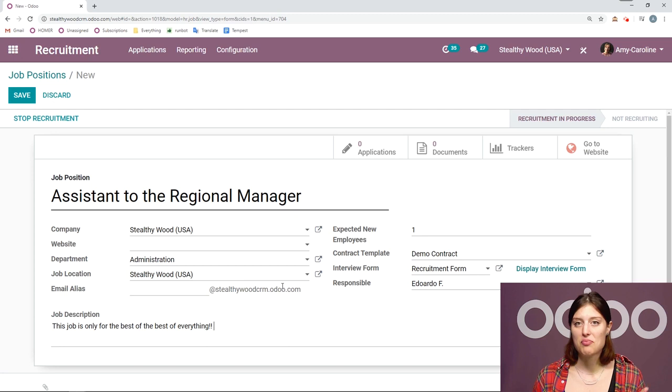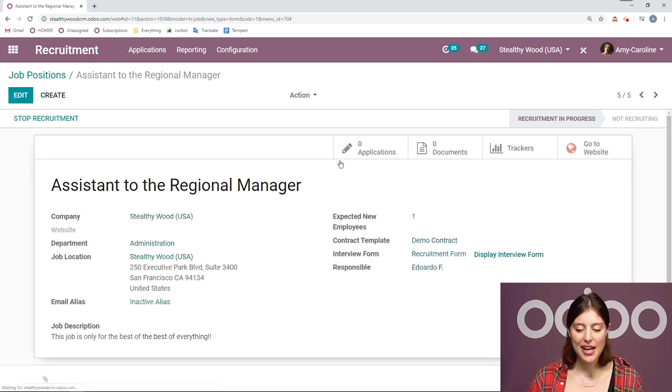It's kind of vague, but let's hope we still get some applicants. So I'm going to go ahead and save this. Now we have some other options as well. You're going to see these smart buttons at the top. So we will be able to quickly access all of the applications and all of the documents that are associated with those applications. Okay, I can also add some trackers to know which mediums my applicants are using. Okay. And then, of course, I can publish this on my website.